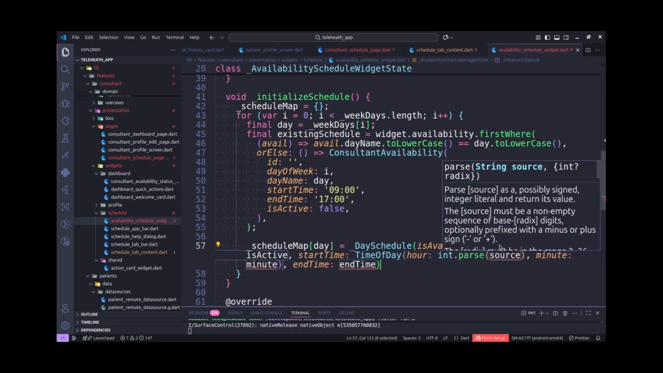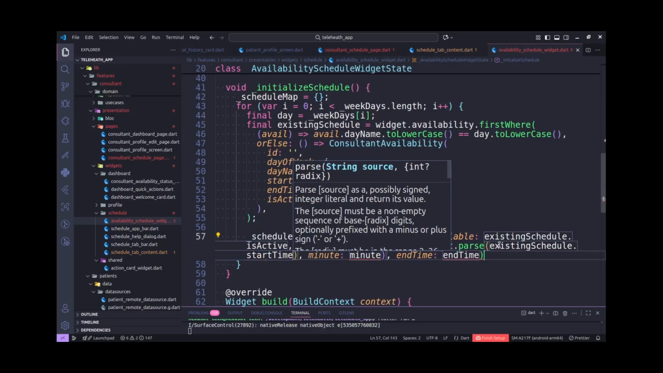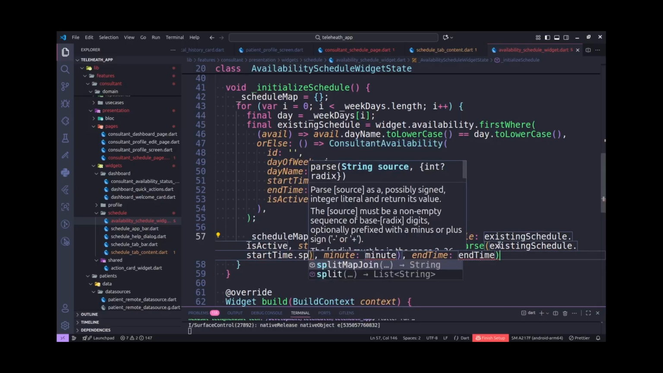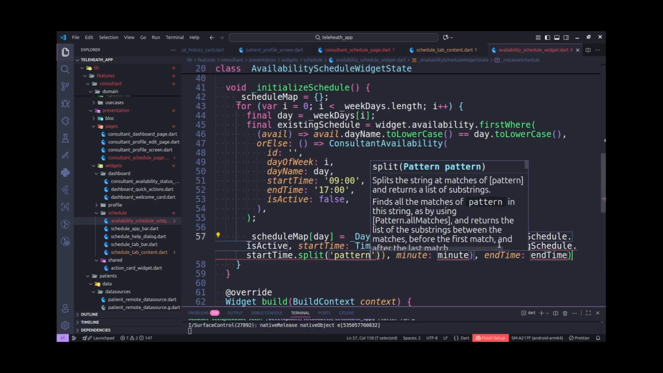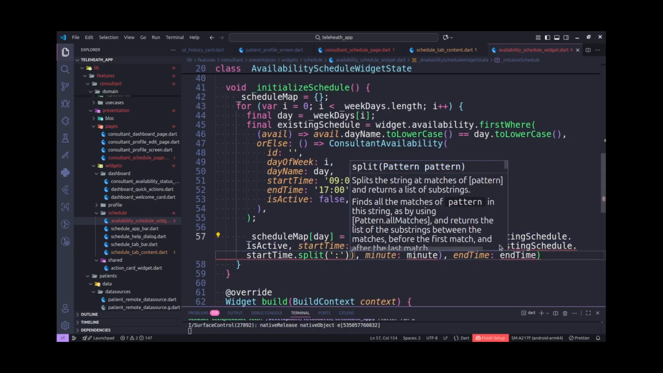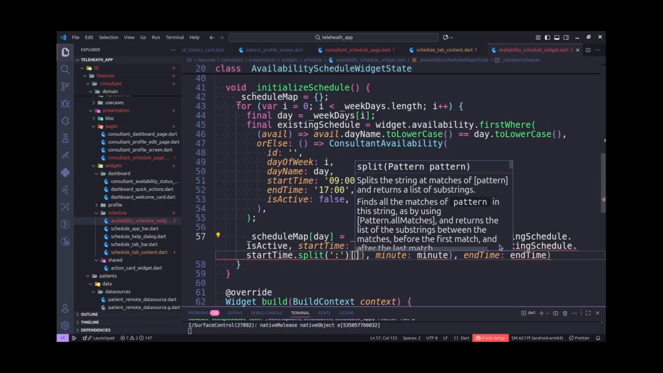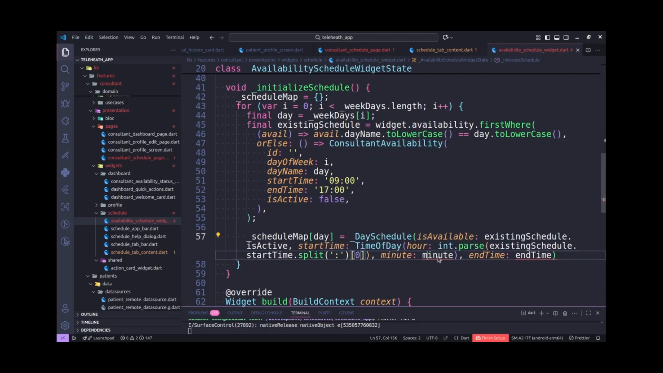So the source here will be the existing schedule dot what? I'm going to say start time. So the start time, then we need to split it where we have what? That colon. Then from there we just need to get the first part of it. Okay, so then for the minute, we're going to do the same.